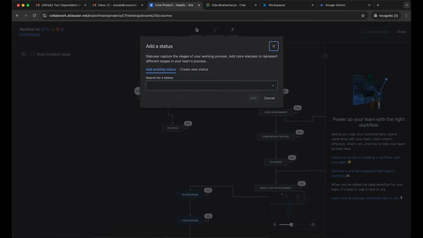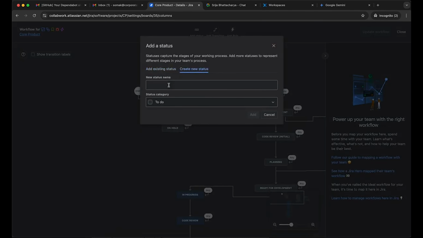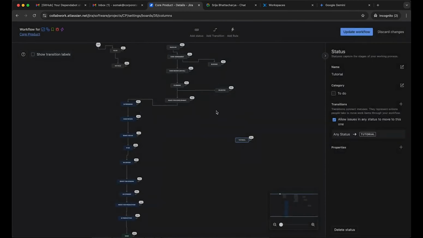Okay, and here is how you can add one. So if, let's say, I add a new status, I can choose which particular field I want. So mostly, if it's non-action related, you can say status. So let me put it somewhere like tutorial, right, and I want to add it to do, right?